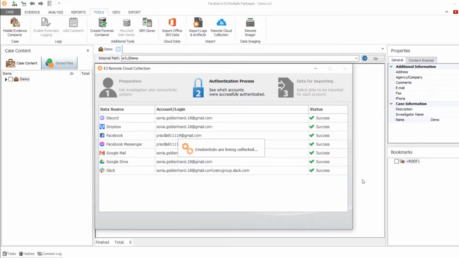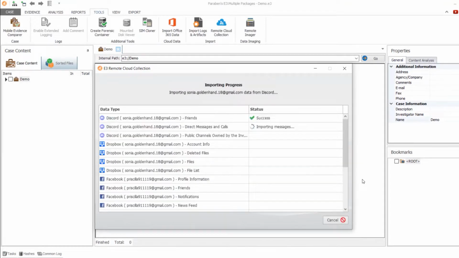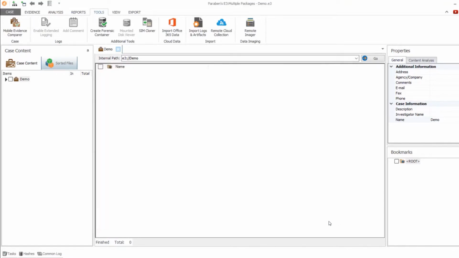The progress of credential collection is displayed in the E3 Remote Cloud Collection wizard. When all credentials are collected, the import will start automatically. The signed consent document, and the auth.bin file, with collected credentials, are stored in the location defined in the Import Options. Data collected from the cloud sources is added to the E3 case file, and is ready for analysis.